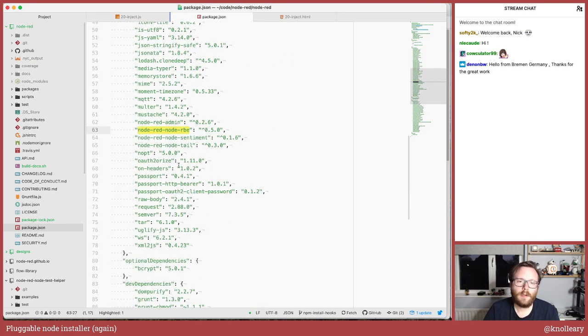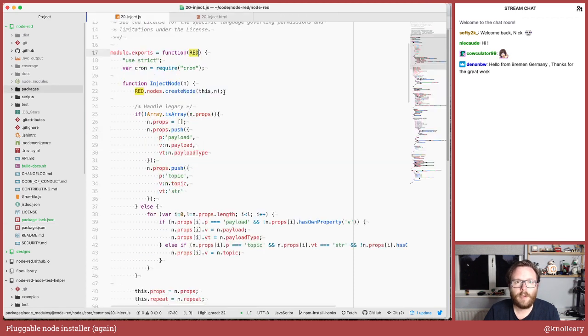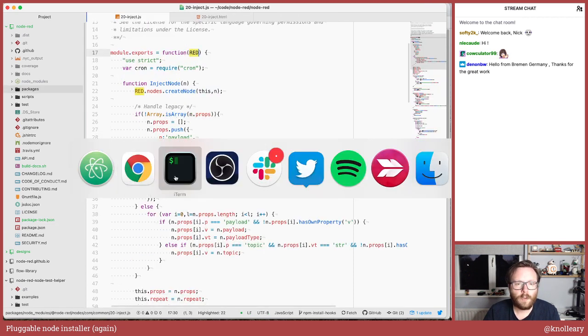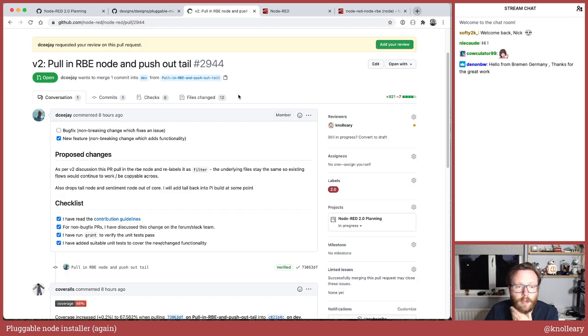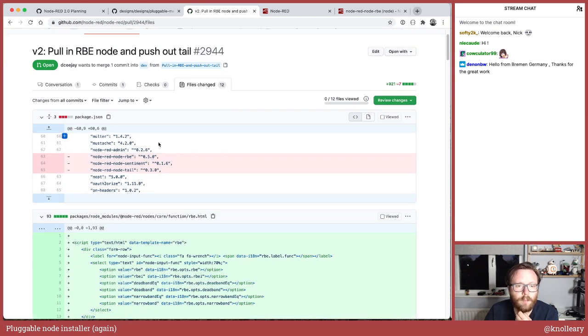Now, having these extra nodes as external modules is actually a bit of a pain in some scenarios, particularly when you're embedding Node-RED and you want to completely replace our palette with your own nodes. So what we've decided to do for 2.0 is to pull RBE into the core. And that's what this PR does. It pulls it in and it removes sentiment and tail.